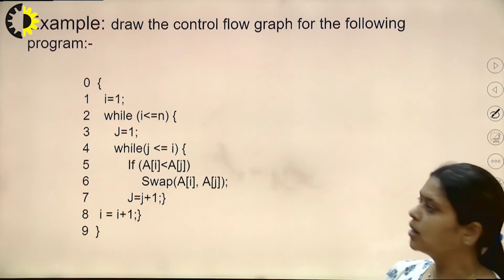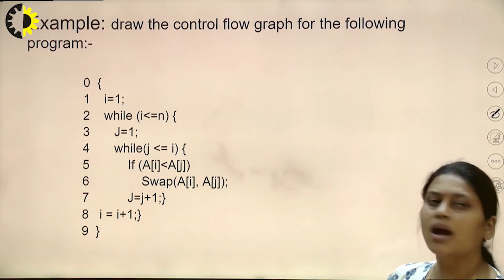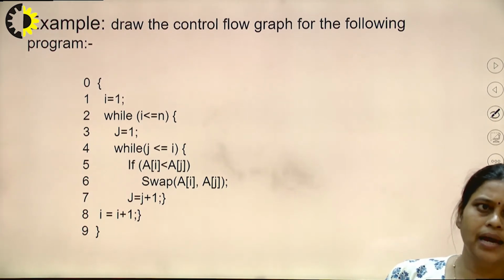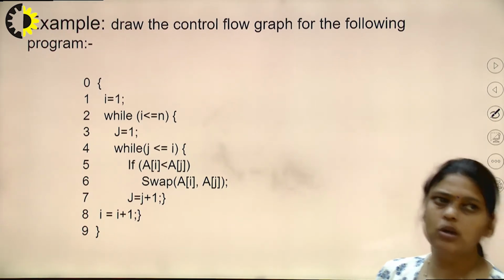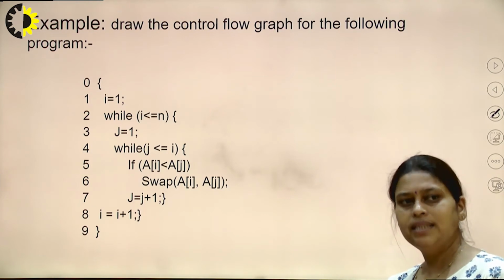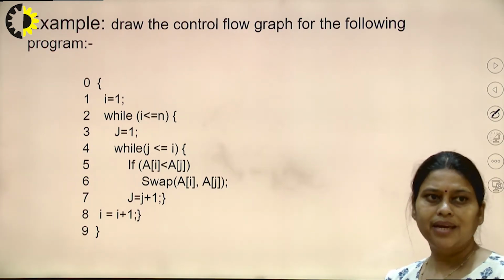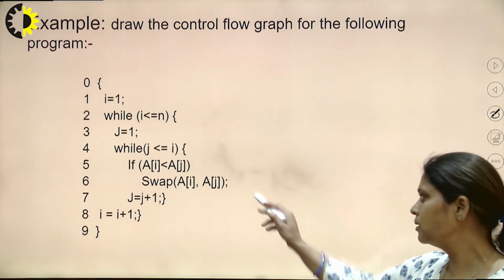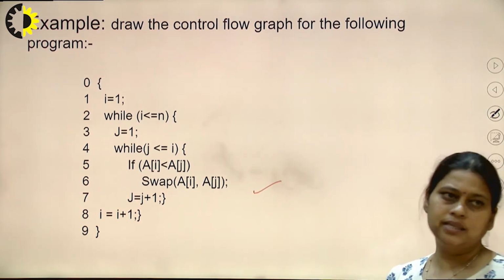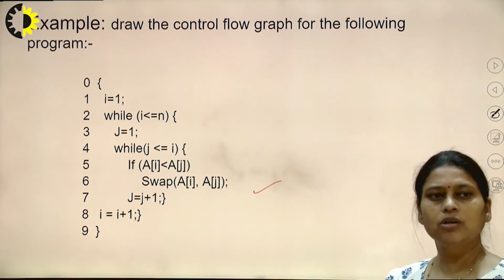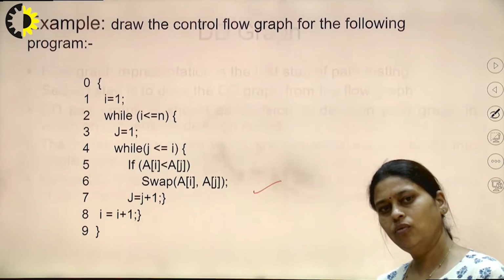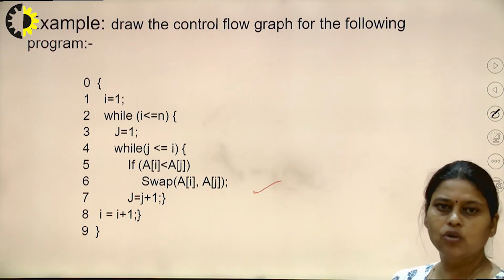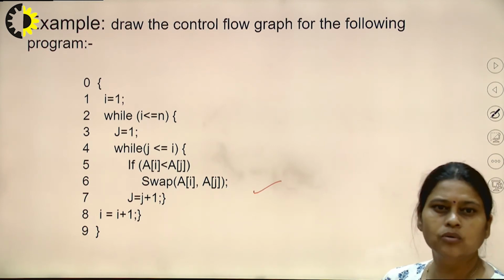So this is another example. Draw the control flow graph for the following program. i is equal to 1, while i is less than or equal to n, j is equal to 1, while j is less than or equal to n, if a[i] is greater than a[j], then swapping. This is a program of swapping. j is equal to j plus 1 and i is equal to i plus 1. So you can easily convert the control flow graph of this program also.